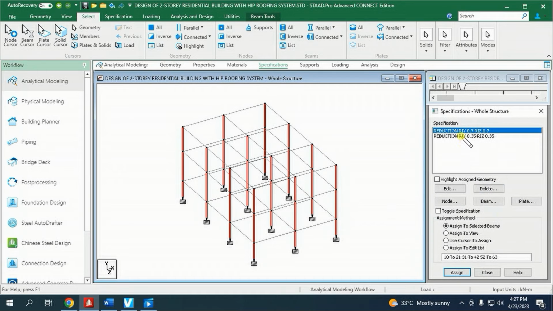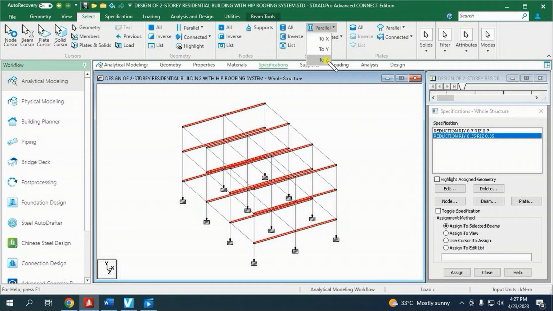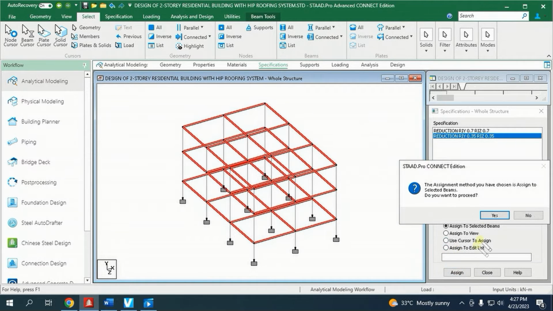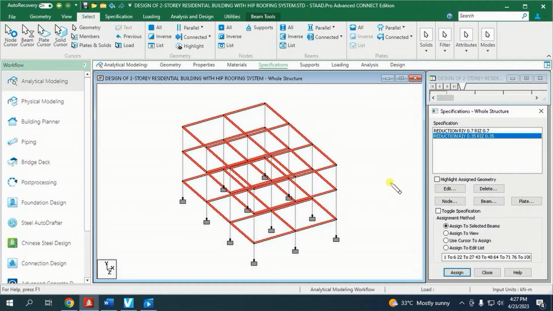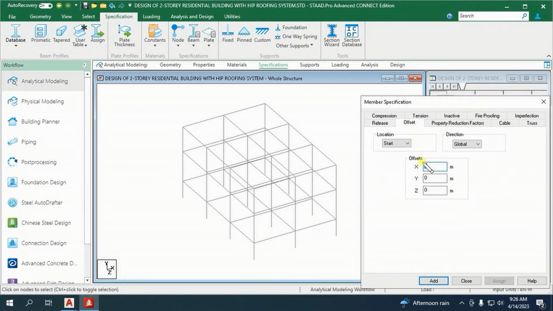Next for beams, highlight again Parallel X, click, Parallel Z, click, Assign to Selected Beams, click Assign. Next is offset. I have a video about offset, how it has to be done, and what it is for.